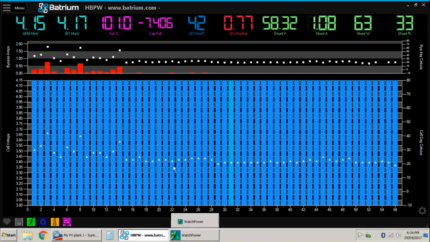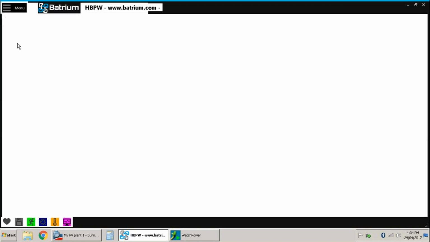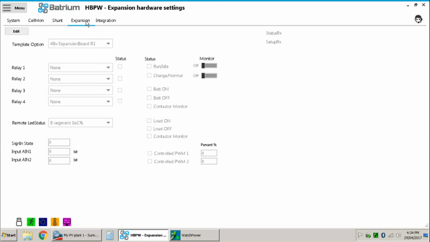Okay, so just quickly here, we're back up in the workshop now. I thought I'd run through that little LED status. So to set that up, you click on menu, you click on hardware, then you click on expansion, and then you click on edit, then you click on, it would have normally been none, then you just go 8 segments SOC, and then it lights up the corresponding 8 segments with a light to tell you how charged or discharged your battery is, state of charge.